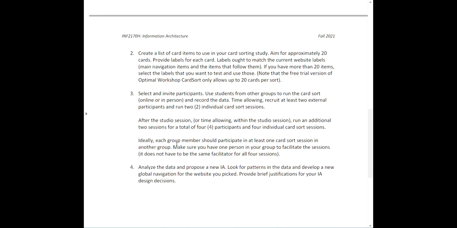And then you have to analyze the data and propose a new information architecture. Want to look for new patterns in the data and develop a new global navigation for the website that you've picked, and then provide brief justifications for your IA design decisions. Now, again, how much you're going to be able to do that within a studio session, probably not a whole lot. But again, this is a prelude to what you're going to be asked to do for project number 3.